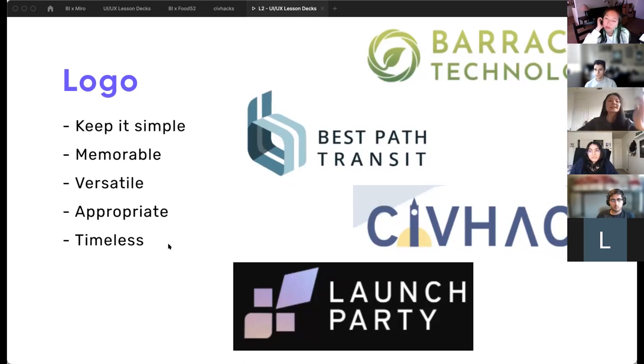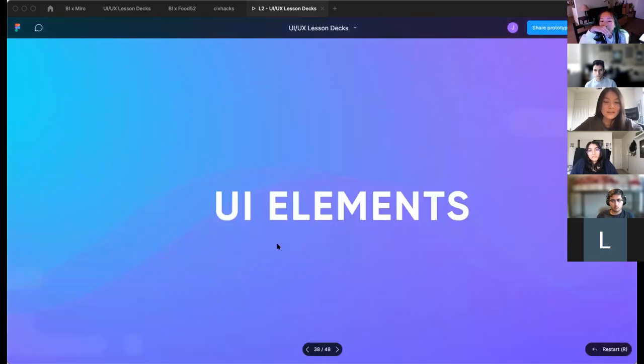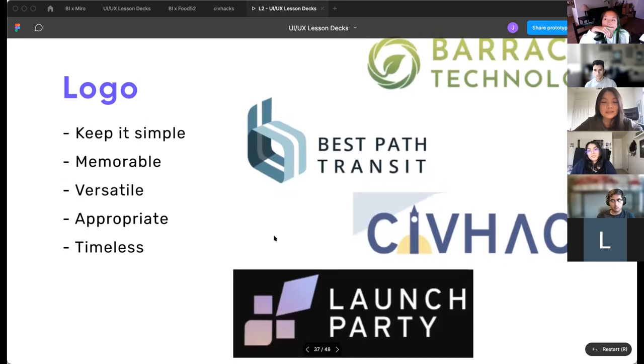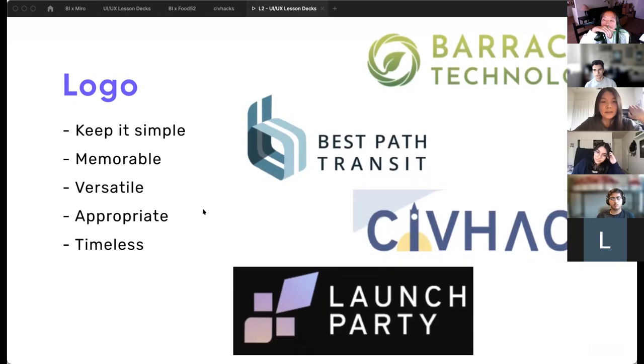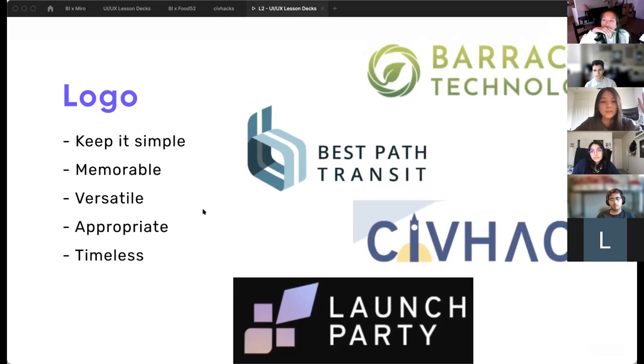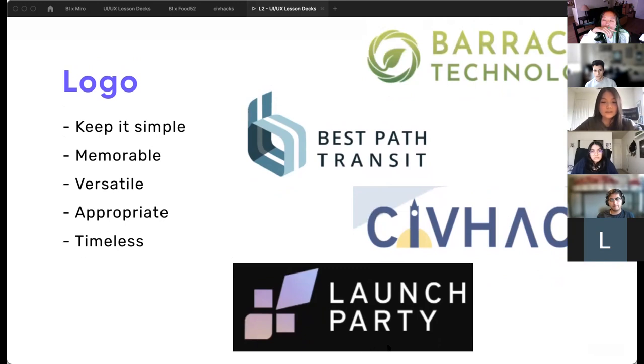And the last thing is to make sure that it's timeless. I think this speaks for itself. Just make sure that it stands the test of time. We don't have examples, but car logos are a really good example of this. They have elements that aren't too trendy and don't get old with time, and so people can recognize them and recognize their brand through all the different stages of their brand.